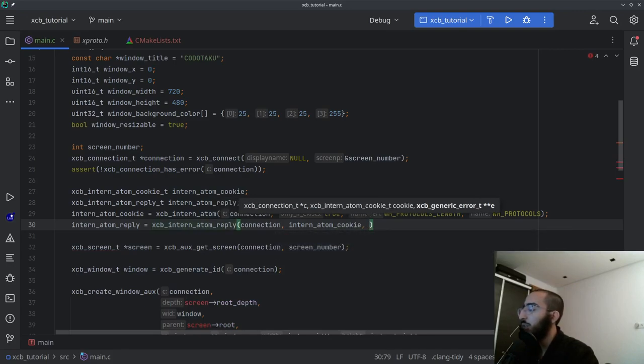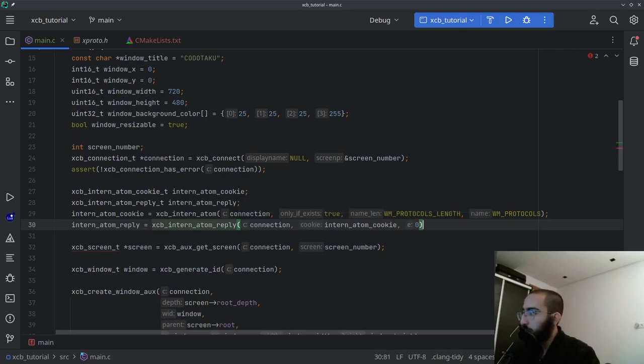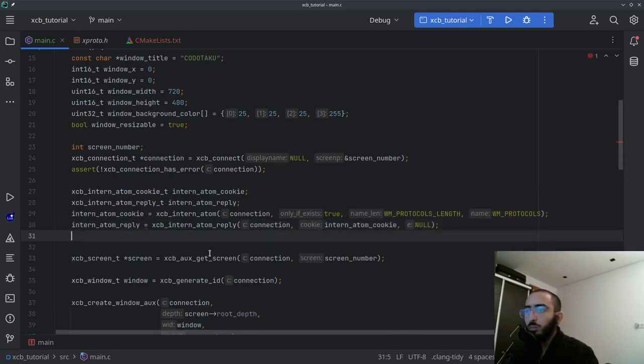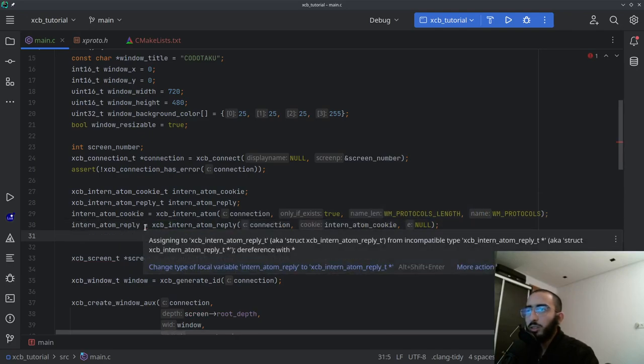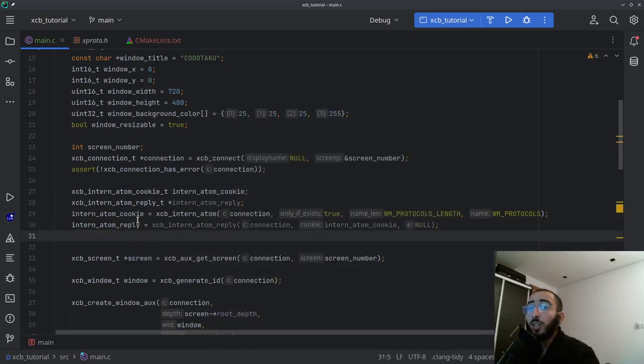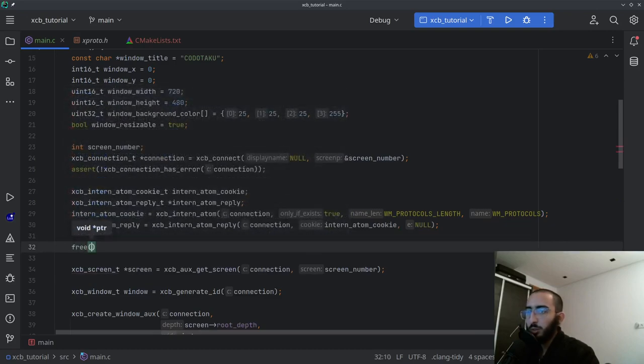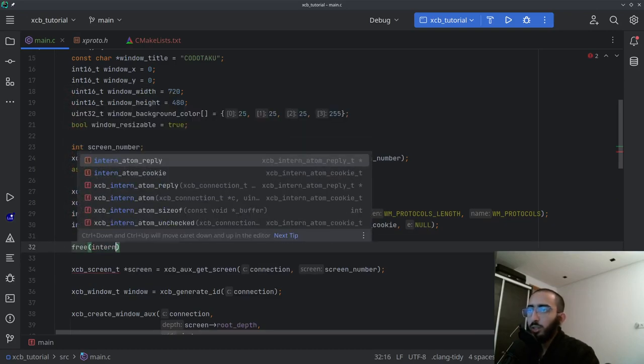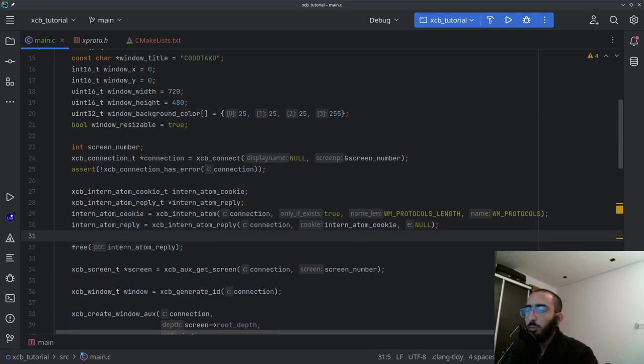Next up is xcb generic error. As you can see, it's actually a pointer to pointer, which means it's probably an array of errors. But I don't care about errors right now. I'm just going to set it to null, or you can set it to zero, but I'm going to set it to null. Oh yeah, I forgot that intern atom reply should be a pointer because it actually allocates memory. And since it allocates memory, you have to free it. So you have to make sure when you're done with the reply, you free that reply. So free intern atom reply, there you go.